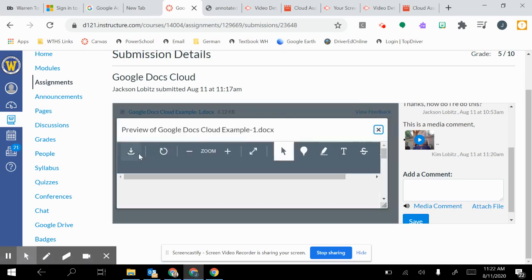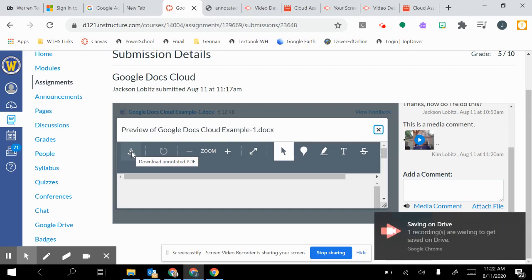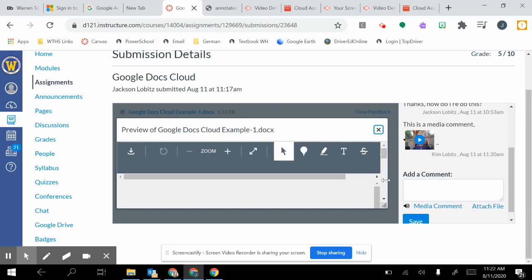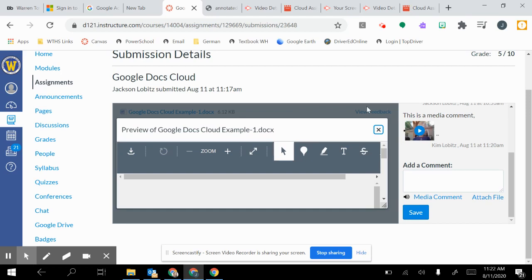From that same view feedback, they have the option to download an annotated PDF. If they want to have that separately, they can certainly do that. And that is all for the student side of things. So that's how you grade and send back the information on a Google Docs Cloud assignment.